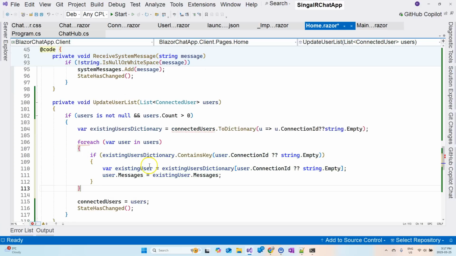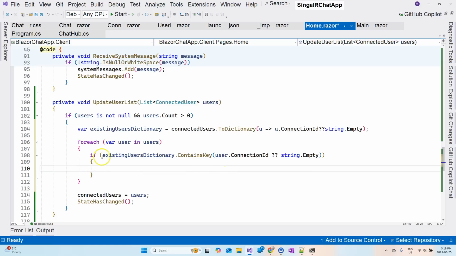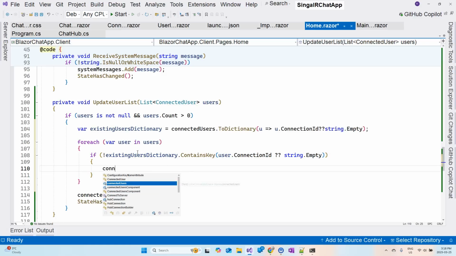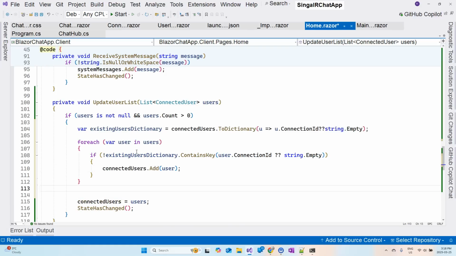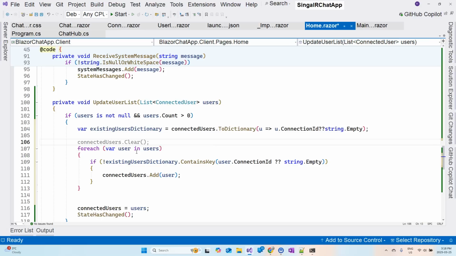So I'm going to do a for each loop. I'm going to accept the suggested code. Here it's trying to use the dictionary to see whether it contains the user's connection ID. And if it doesn't contain it, that means the user is a new user, so we're going to add that user over here. When we do it this way, it's not going to affect the existing users. So this is add new users.